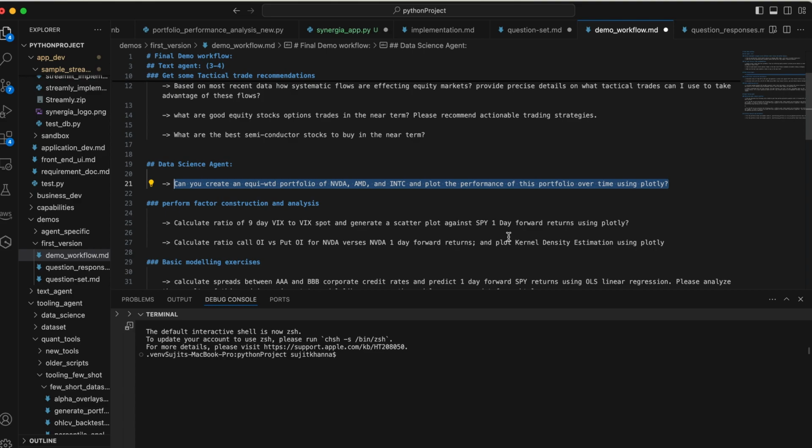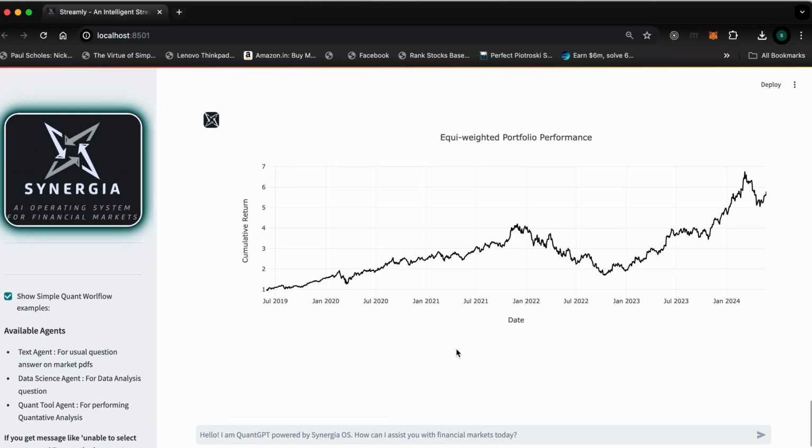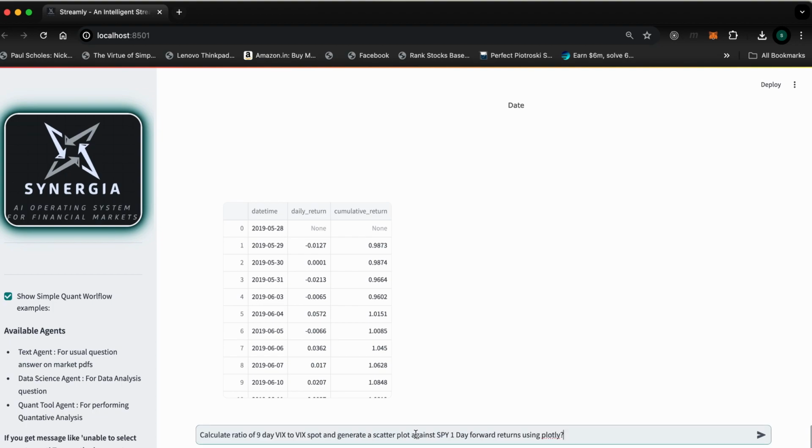Now, I'm going to take you through other slightly more complex questions. Let's say I want to do some sort of factor analysis, right? Let's say there's a factor in my mind and I want to see how it performs just by plotting basic visuals. So let's say I want to calculate the ratio of two VIX indices, one is a 9-day VIX and the other is VIX spot, which is based on 30-day options. And I want to generate a scatter plot against 1-day forward SPY returns, so returns the next day. This basically tells me if there's any informative coefficient or any information in this factor. So let me hit enter and see what the scatter plot shows before I move on to the next steps.